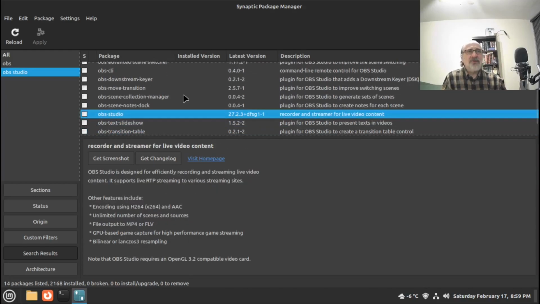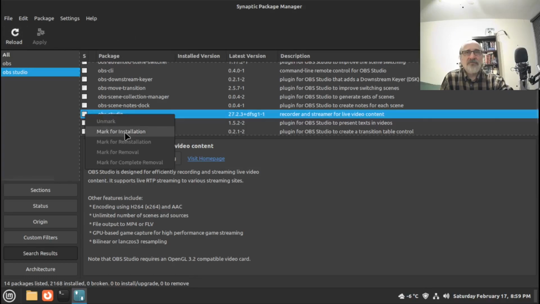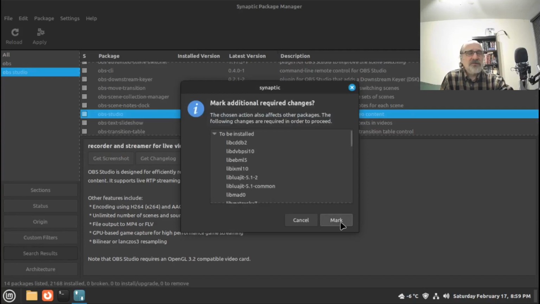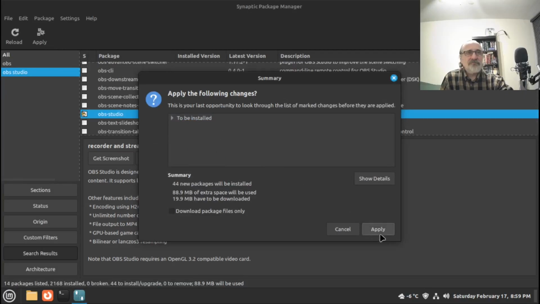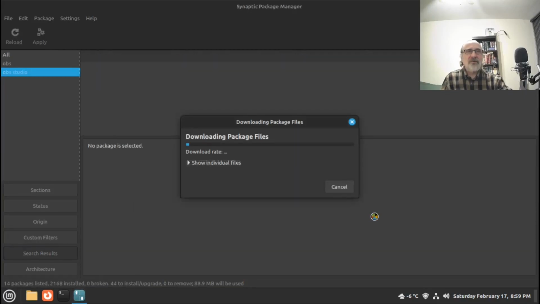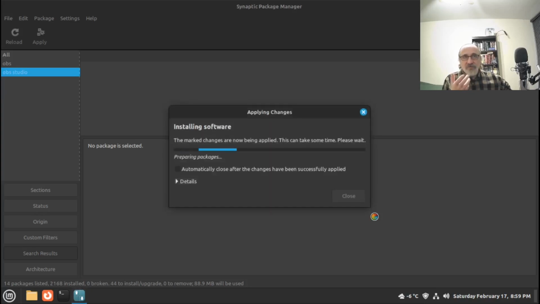Right here, OBS Studio. So you could click on this, mark for installation, mark it, and apply it. Let's apply it. And now we're downloading OBS Studio through the Synaptic Package Manager. Now we could have downloaded and installed OBS Studio in the regular Linux Mint package manager, but I just wanted to show you that there's two package managers to install things in Linux Mint. There's the Linux Mint package manager and there's Synaptic, and I just wanted to show you this.